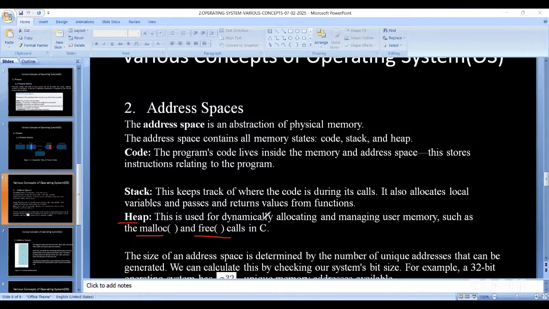The next one is heap. Now this is dynamically allocating. This heap is dynamically allocating and managing user memory. So for example, these are the example calls. These two methods are example calls for the heap memory.